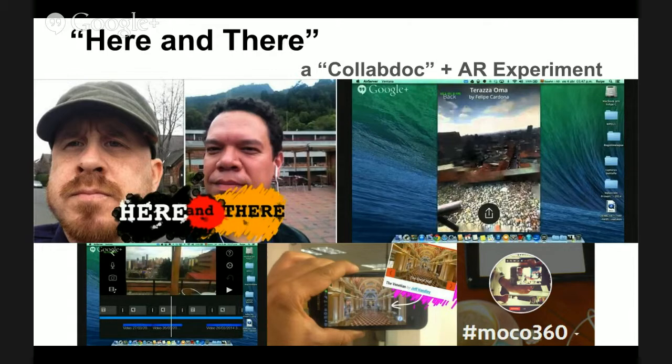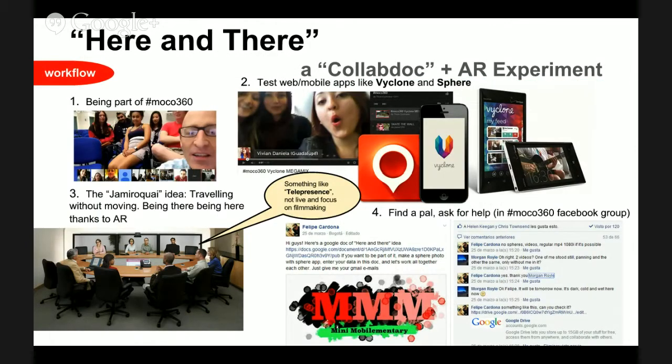Let me try to explain that step by step. I'm going to show you the workflow we used for the creation of the Here and There experiment. First, we were part of a Moco 360 fan group or group page on Facebook, and then we met each other, and we saw a lot of students and teachers discussing more apps and new ways to create films.